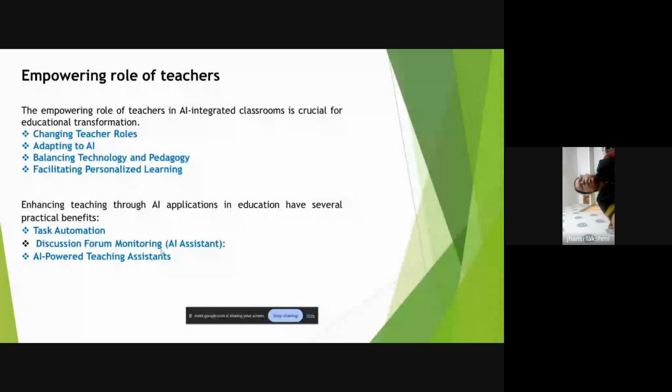Then coming to facilitated personalized learning, I have discussed this so many times. Different tools are there to assist students who are having difficulties in reading, or who are not able to understand a particular topic. So we can help them by suggesting particular websites to improve their learning skills. These are all the roles of teachers in AI integrated classrooms.